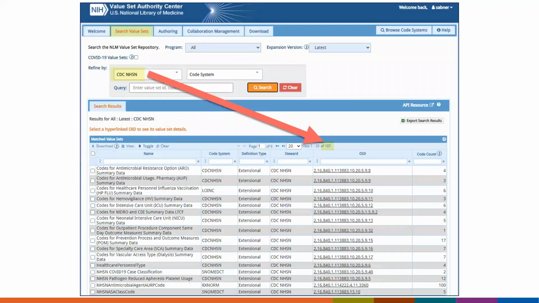So this is just an overview of the published value sets in VSAC on this search value sets tab. If you were to filter on the steward to CDC NHSN, you will see a total of 107 value sets. And we'll go over how to download all of them, export, and the API resource in the demo. Next slide.